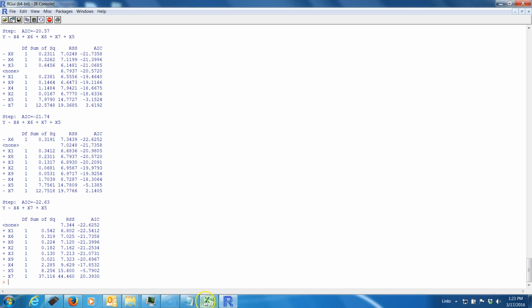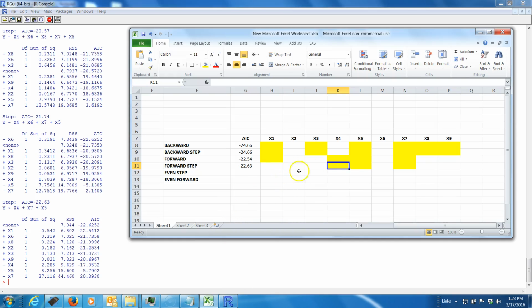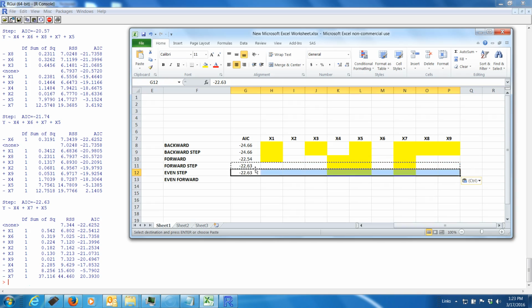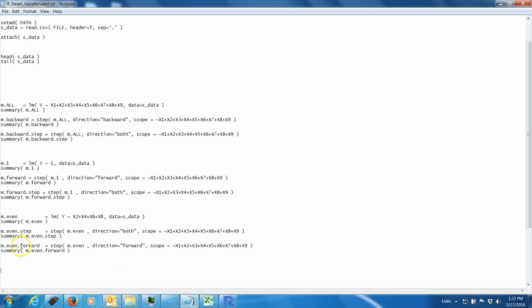So let's take a look at that. And it's the same thing as before. It's the same as this guy right here. And let's see if we do a forward selection. In other words, we're going to use all of the even guys, but we're going to consider adding some odd ones as well. So let's do a forward selection and see what we get.